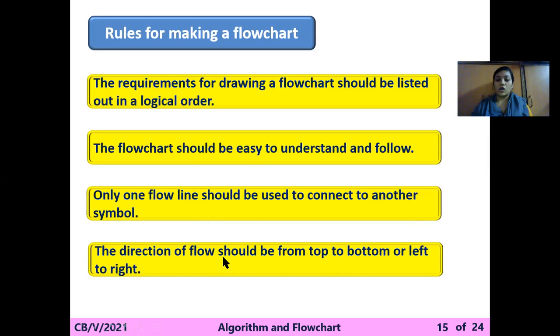The directions of flow should be from top to bottom or left to right. Right to left भी नहीं होना चाहिए, bottom to top भी नहीं होना चाहिए. Whenever you draw the flow lines, it will come from top to bottom, and left to right, not right to left. It's compulsory, you have to follow this. अगर आपकी flow line गलत draw हुई तो पूरा flow chart wrong हो जाएगा. So you have to check that you drew the flow line in the correct manner or not.